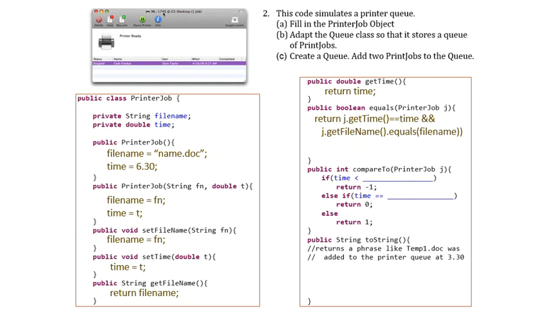And then my compare to method, so I have me, and then the j time, and that will go in there, and j get time. So if I'm smaller, then it'll be -1. If we're equal, it'll be 0. And in this last case, I'm bigger, so it'll be a 1. And then we'll have the toString. So it's got the file name, and then was added to the printer queue at blah, blah.